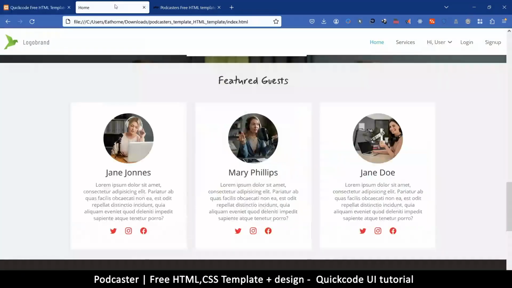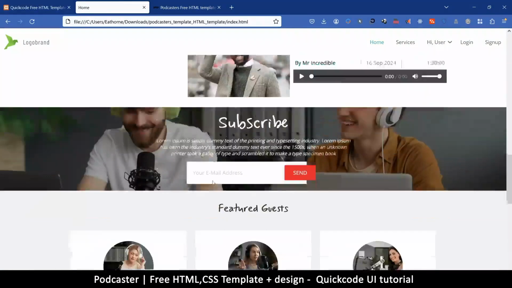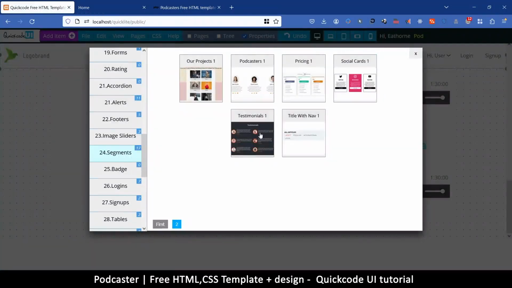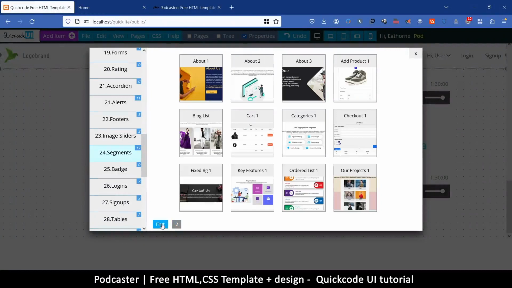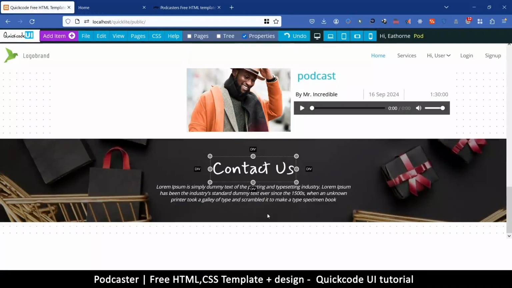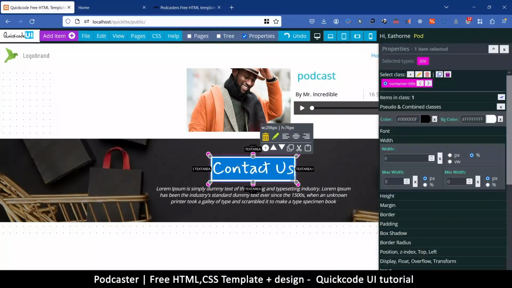Alright, so next here, let's add this part here. Fear not, this already exists. So click here, add item. Back in segments here, let me go back to the first page. There's this fixed BG1, so let me click on that, and that brings us this item. There's a different image here, but let's type the text here. Let me change that to subscribe, something like that.